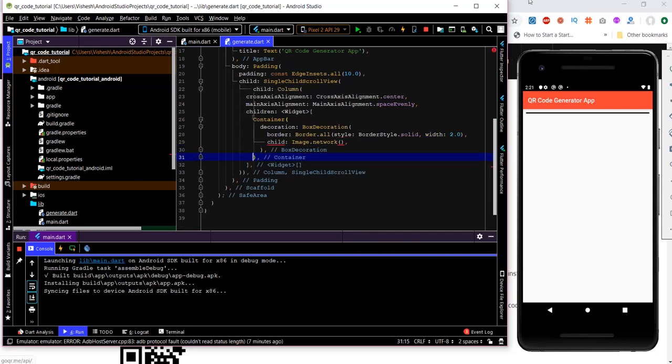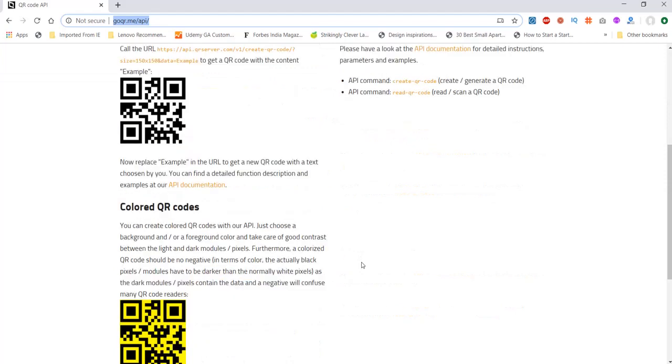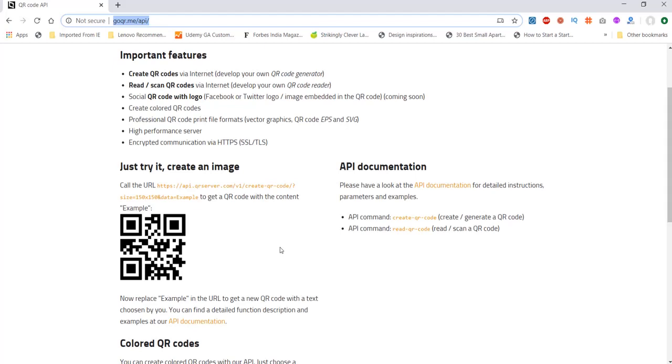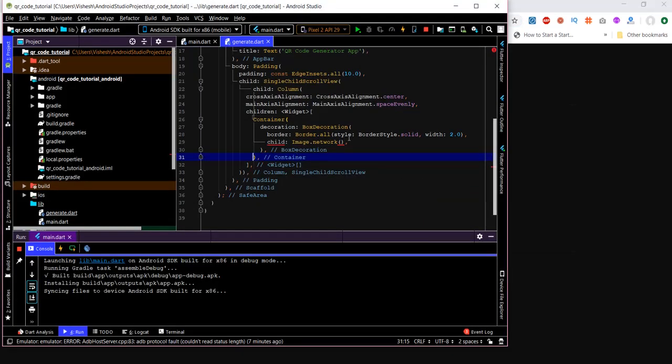Right, let's come to the website, which is goqr.me/API. So this is a QR code generator and reader API. This is an open API, and you can simply read this documentation and then apply this API to your app. So we'll be using this API only. So what we'll do is we'll simply click on this image. As it opens up, it will fetch the QR code, for example here. We'll select this, we'll copy this, and then we'll be pasting the image URL here itself.